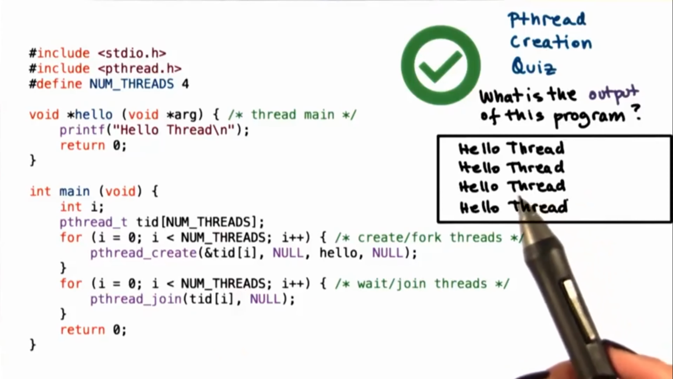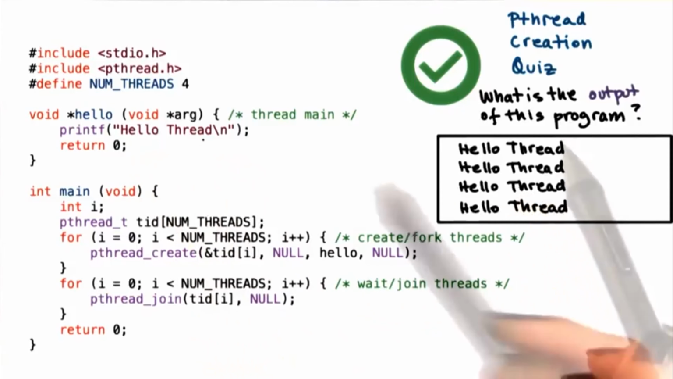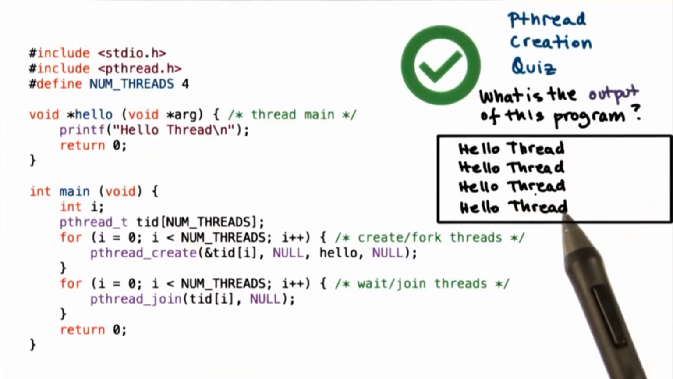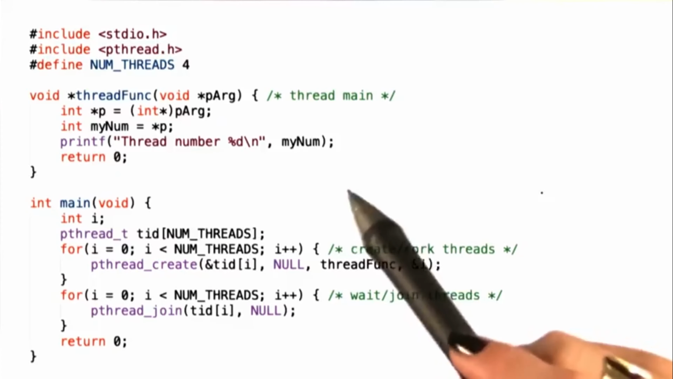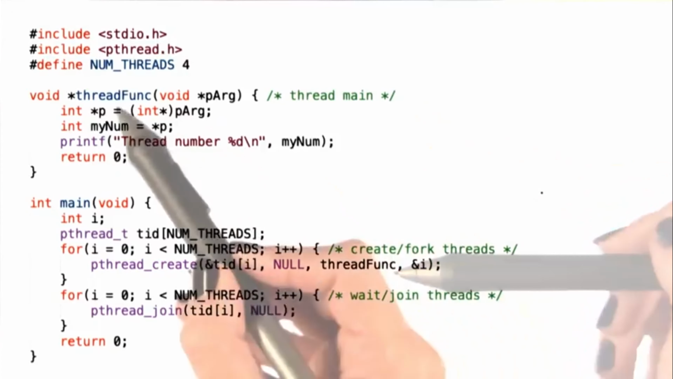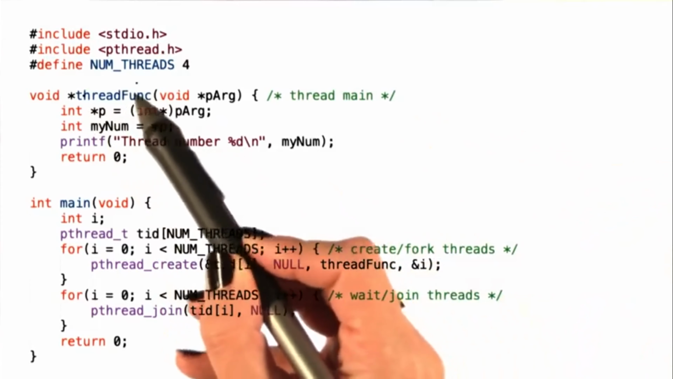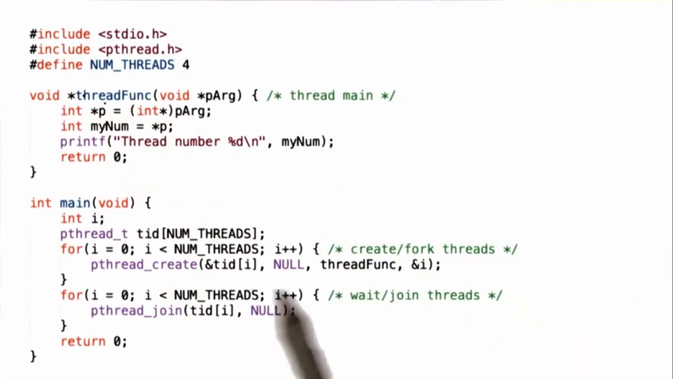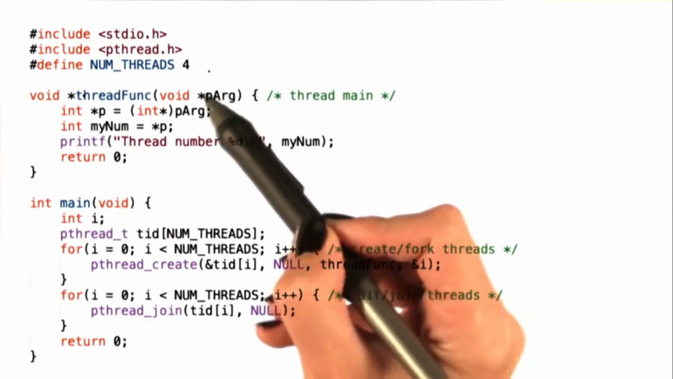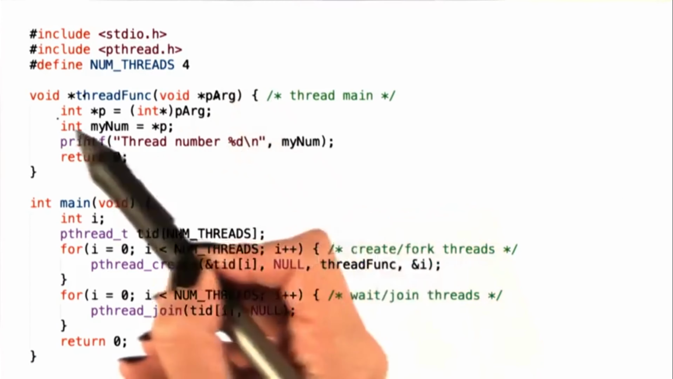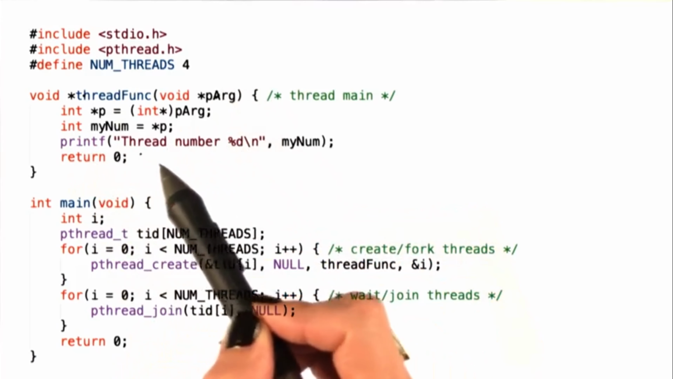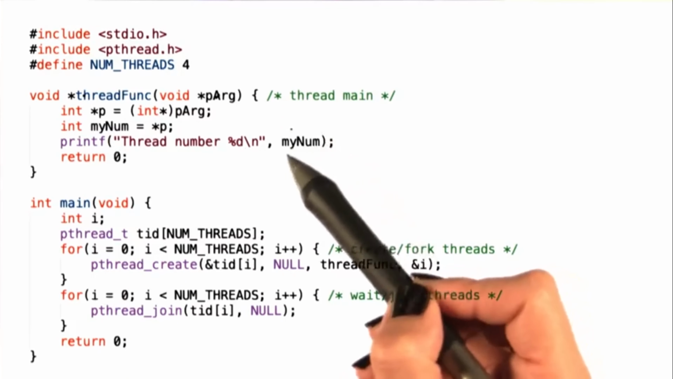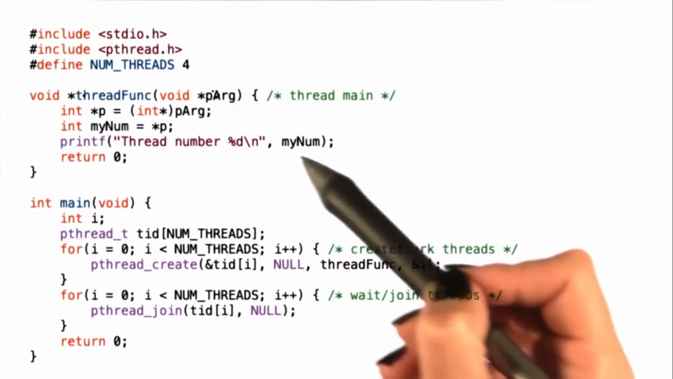The end result here is straightforward. The string hello thread will be printed 4 times, once by every one of the threads we've created. Let's look at a slightly different example. Here, the threads need to execute a function, thread function, that's the function that's passed at pthread create, that takes in 1 argument. This is an integer argument, and what the function does is print out thread number and then the number, the integer that was provided as an argument.